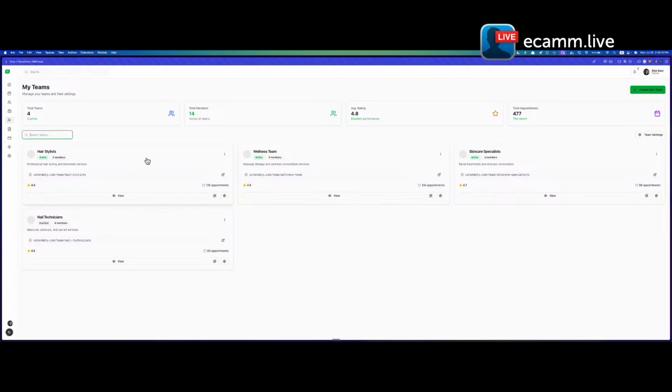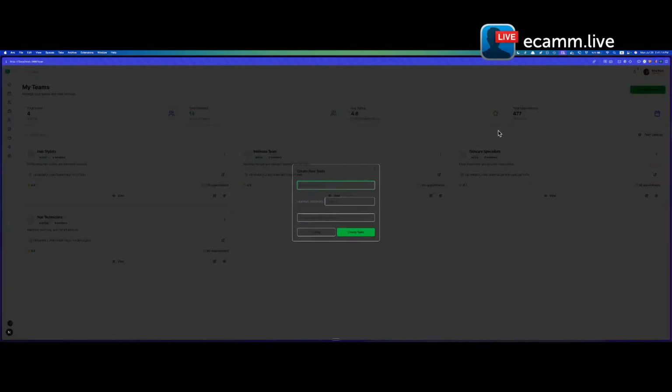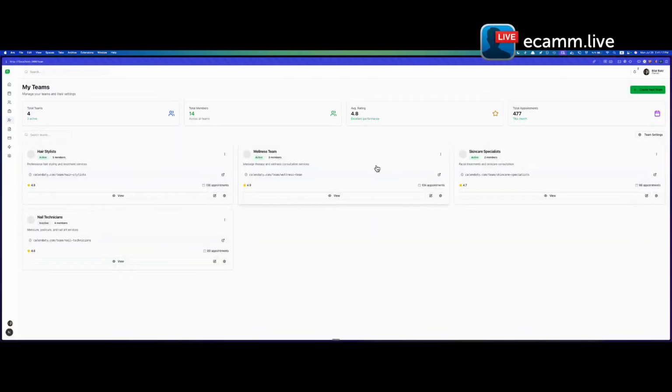So there's a search, there's all the teams, there's some statistics, team settings, and then here like 5 members active, and then the bio for this team, the URL, how many appointments, and the rating. Oh yeah, create new team. Great.